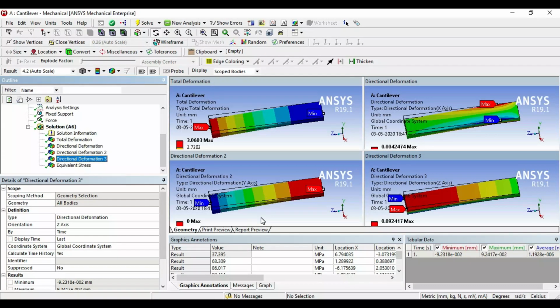So that is all about static structural analysis. There are different loads and supports available as per our problem. We can use them, right?